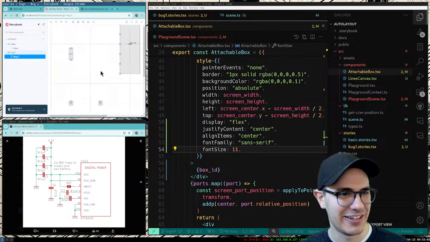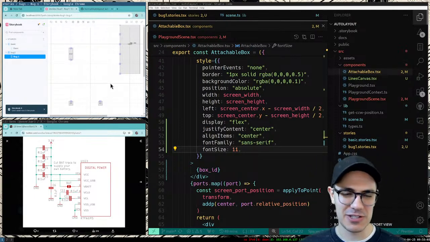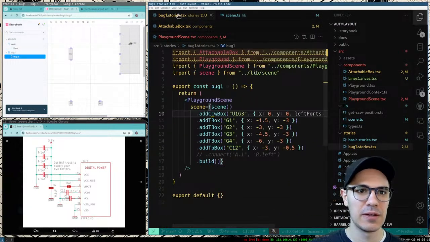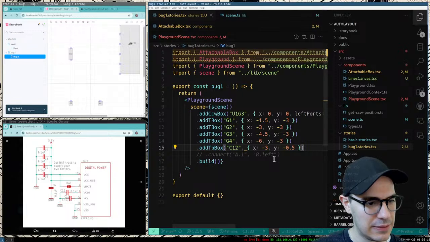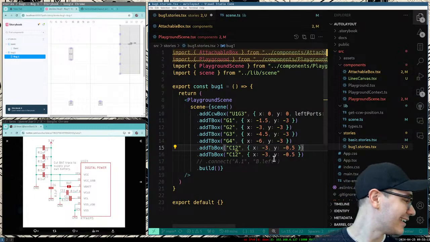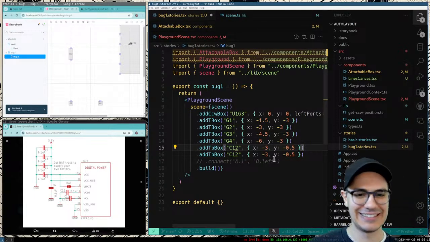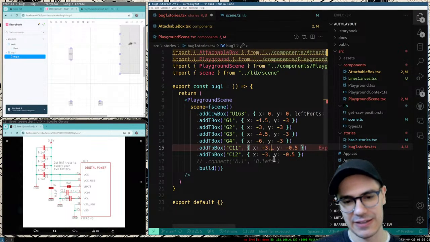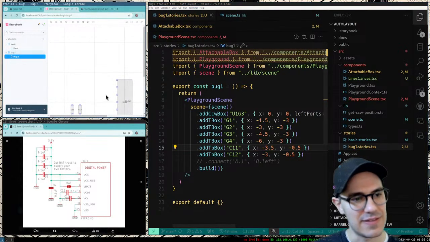All right, that's good enough. You can see a little bit of the symbol. I like how small it is, actually. It's not there for readability. It's there for debugging. Bug 1. C11. We'll put that slightly to the left.